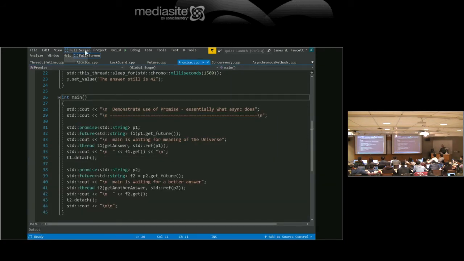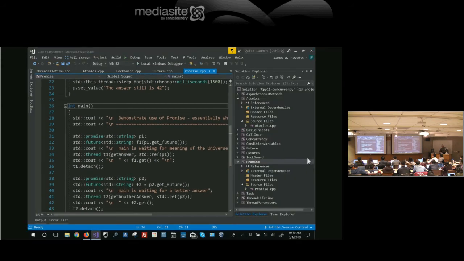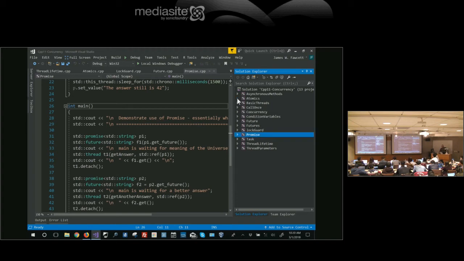All right, so where are we? Let's see where we are. So I've talked about future, lock guard, promise, lifetime of thread parameters, asynchronous methods, atomics, basic threads. I'm not going to talk about call_once. It's not all that interesting. So condition variables, I'm going to talk about in the context of the blocking queue. So I won't look at that here.